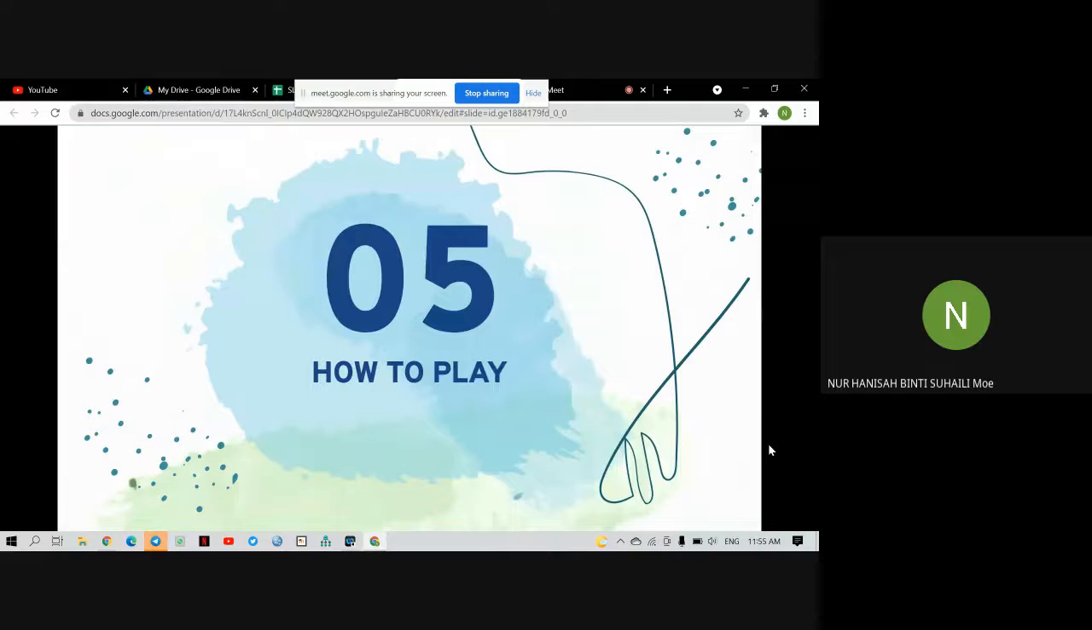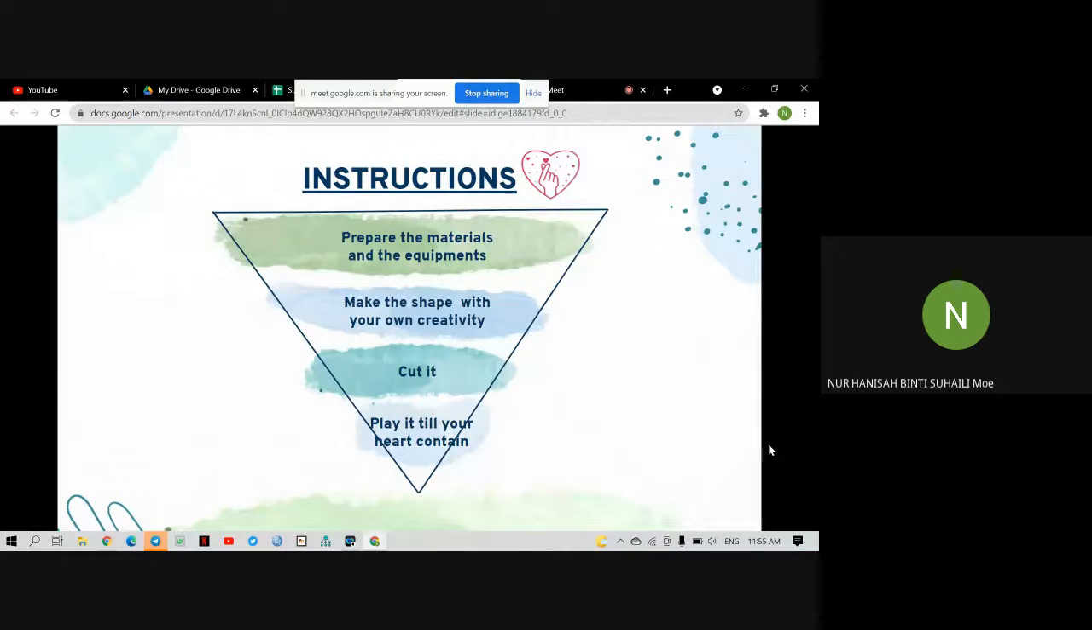Okay. So projek first tadi sebenarnya kami buat satu game. Kan Hanisah kan? Betul. Kami buat satu game. This is the instruction.